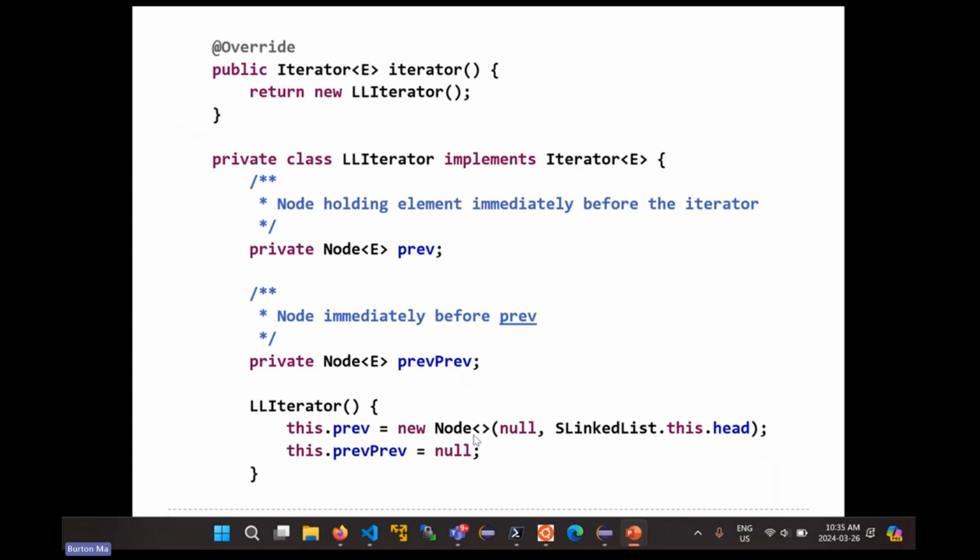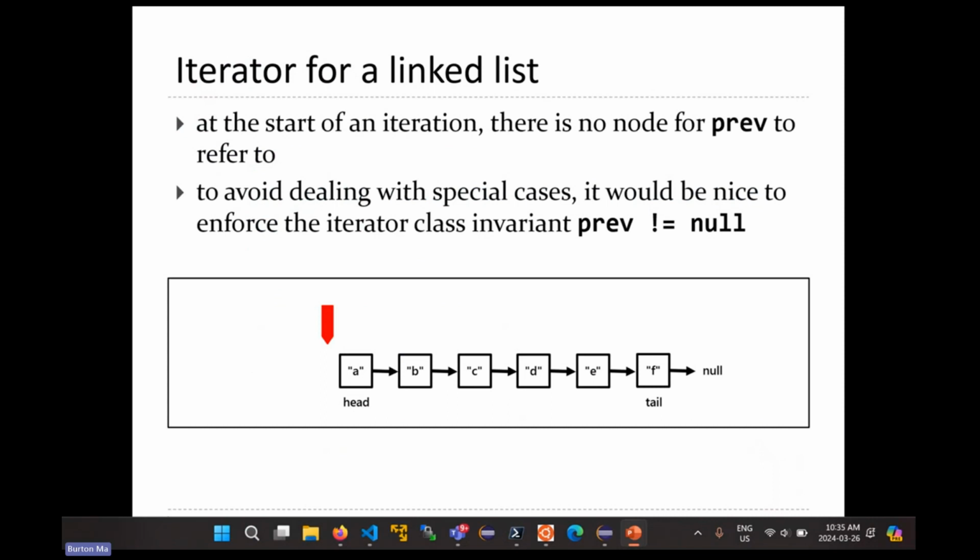So we're going to do something funny here. We're going to make a new node, which seems strange. So I'm going to actually make a new node in the constructor, and I'm going to set previous to it. So this line right here is funny. We're going to make a new node. It's going to hold no element, and it's going to be pointing at the head node of the linked list. And this looks really strange. So what's going on here?